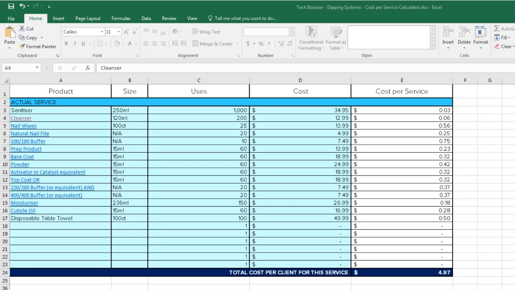Okay, natural nail file, size is not applicable, but I've put in roughly how many uses I get before I feel like I need to replace that file. I personally don't use disposables. If you do, then you would put your uses as 1, then the cost, and it will calculate the cost per service again. Same with my buffer.